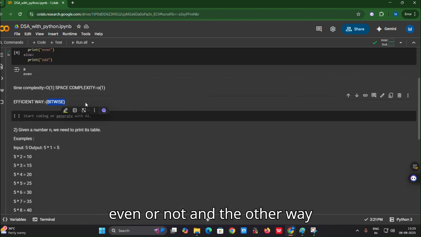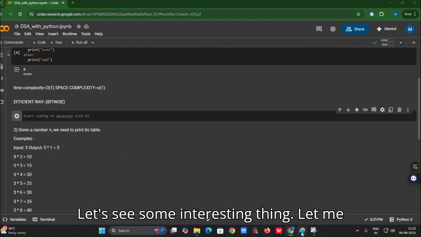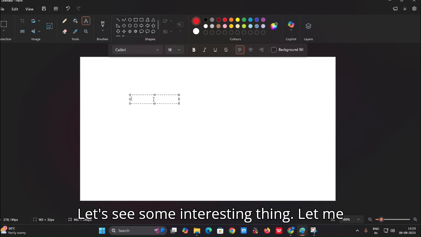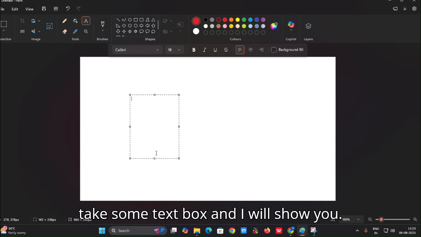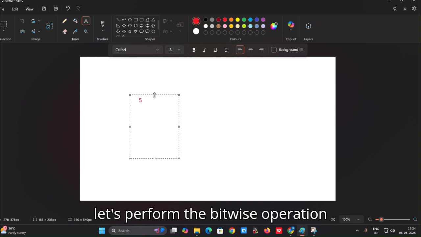The other way is using the bitwise operator. And let's see something interesting. Let me take a text box and I will show you. So here, let's perform the bitwise operation 5 and 1. What is the answer? 5 means 101 and 1 means 001.